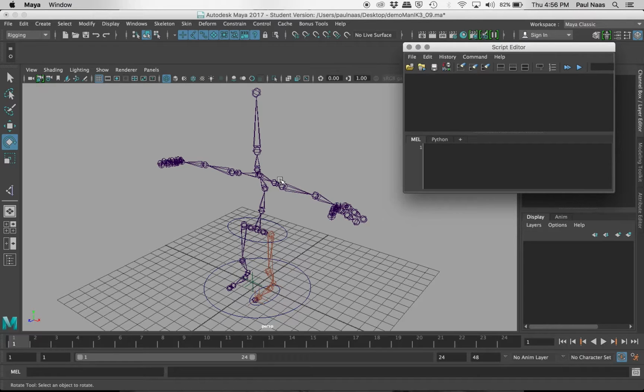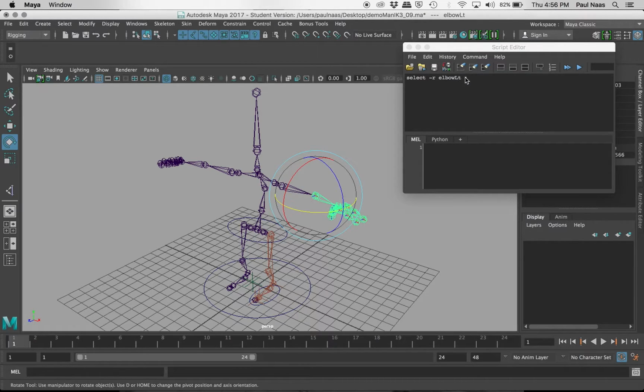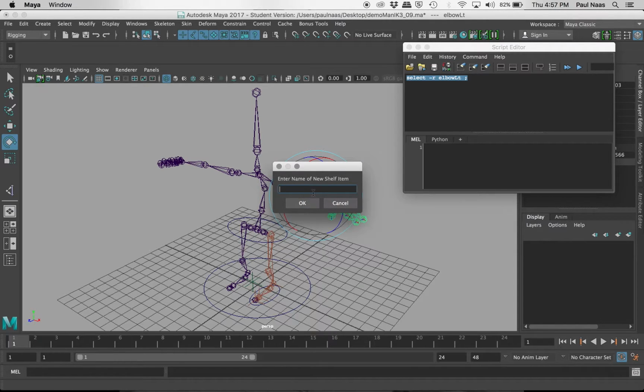And to set up a button, let's say we want to set up one for the elbow. We're going to click on the elbow joint, and you can see that Maya issues a command, select elbow left, which is great. We're going to highlight that command, and then we're going to come to this button right here, which is called Save Script to Shelf. We click on this and enter name a new shelf item. So that would be elbow left.